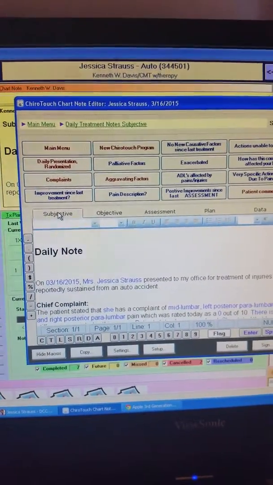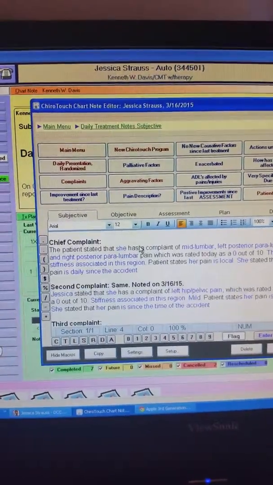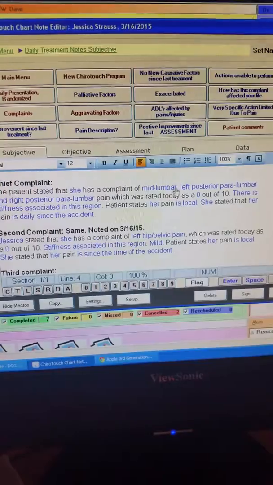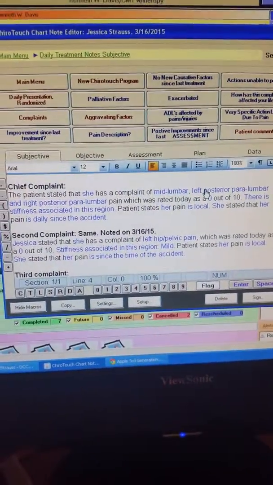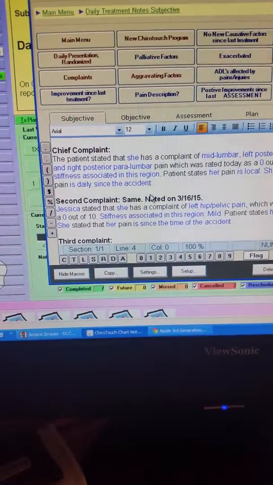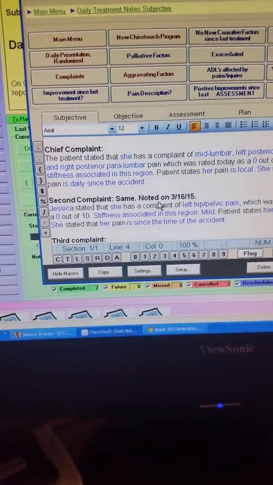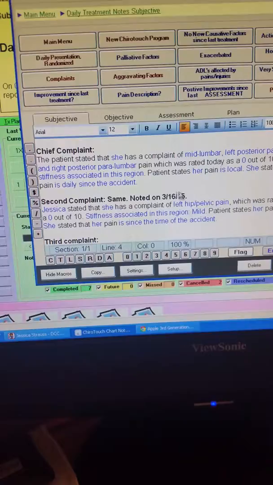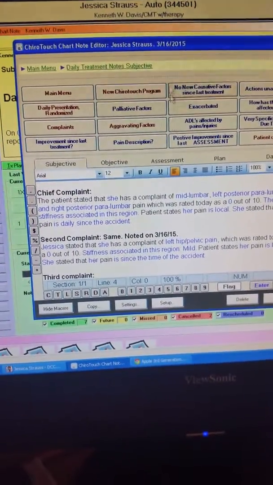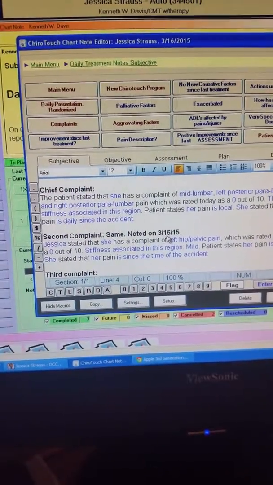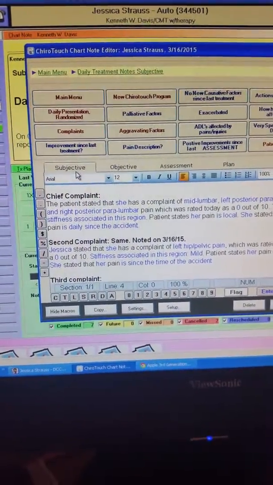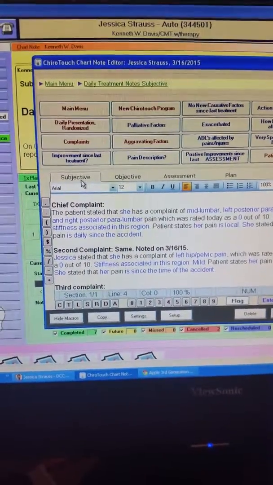We are in subjective. Since my notes are all done already, all you need to do is go into the blue and see if it pertains accurately for this patient on this particular visit. I like to put same noted on such and such a date, because it tells me that I've reviewed it on this date to that date. So I don't want conflicting dates. It tells me that I reviewed the subjective portion of this note. So I'm done with 1 out of 4.